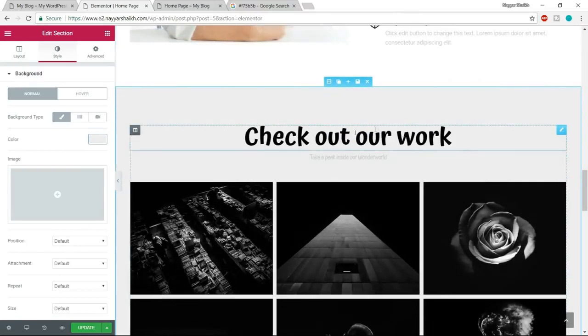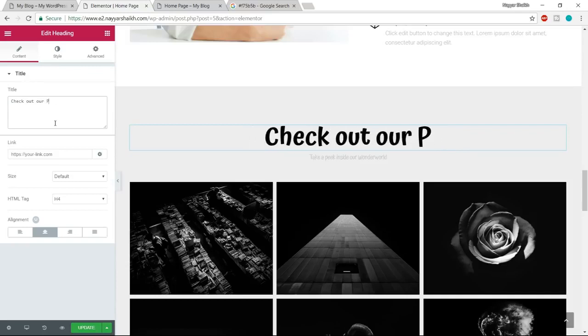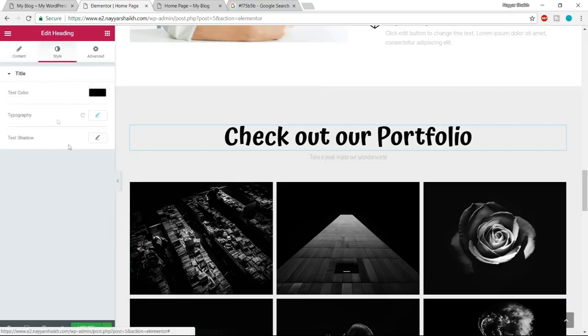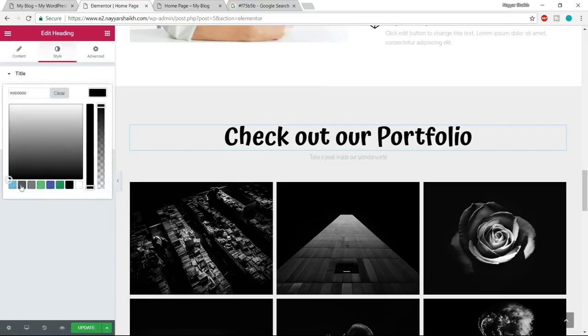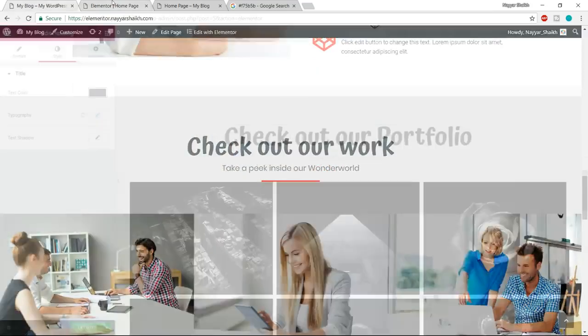Now let's change the color of this section title, check out our work. So select this, and obviously you can change the title from here. Instead of check out our work, you can change it to maybe check out our portfolio if you want. I'm just showing you that you can change it from here. Now go to style, change this color to dark gray, just like this one.